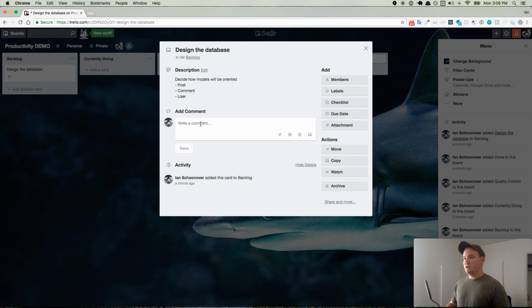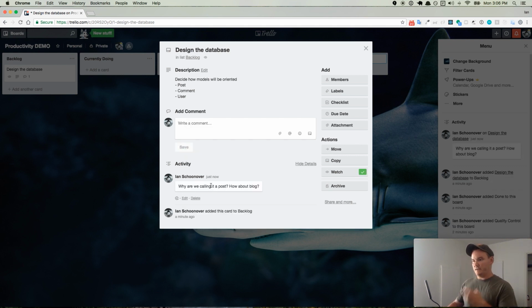But anyway, moving forward, someone else on your team comes over here and they comment and they're like, why are we calling it a post? How about, I don't know, blog or something? And then, so now you have this comment. So you have this working ecosystem of comments on, these are basically what they call cards, or you can consider them kind of like a thread.